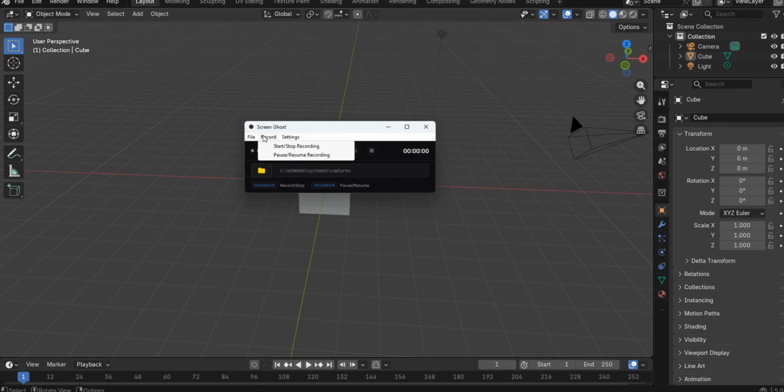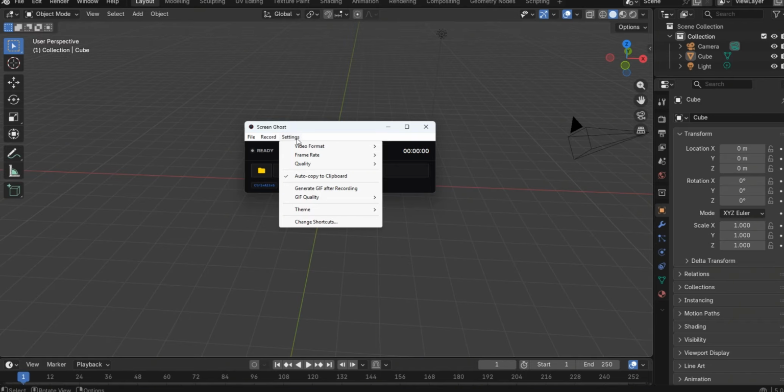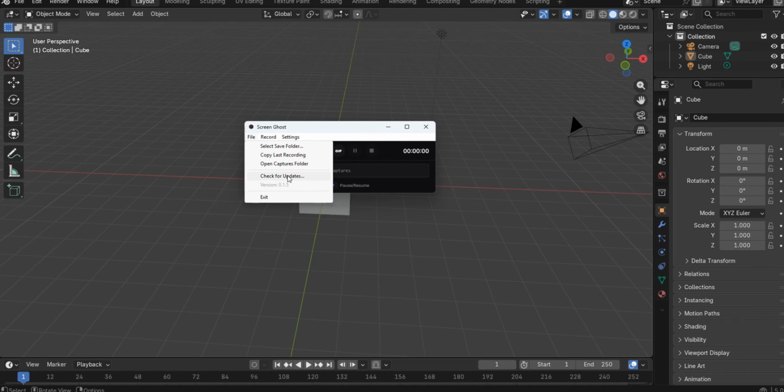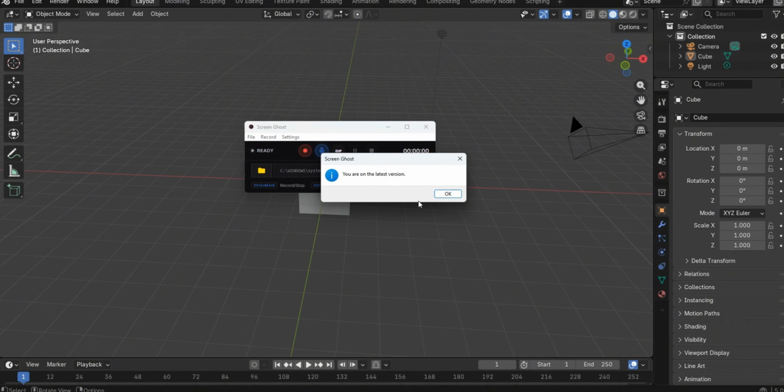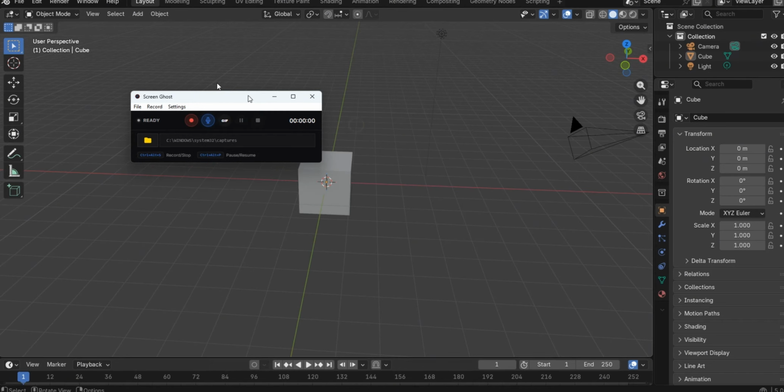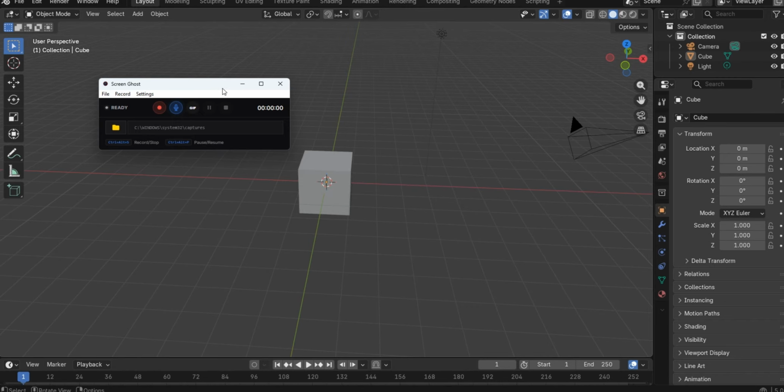But of course, don't forget, there's also an update on here. Where did it go? So you can check for updates. I already did the update for this one, but when you download it, you'll probably need to do that. Anyways, this program's absolutely free.